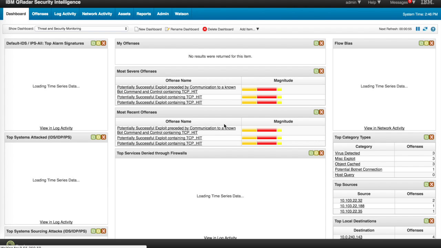The installation of the QRadar Advisor is covered fairly thoroughly in our user guide, as well as the FAQ on the App Exchange, so we won't cover that here. We'll just talk about what the QRadar Advisor is capable of and how it can help you in your investigation of offenses within QRadar. You'll notice here we have the QRadar Advisor installed, and it shows up as an extra tab in our top bar called Watson. Let's click on it and check out what the QRadar Advisor looks like.